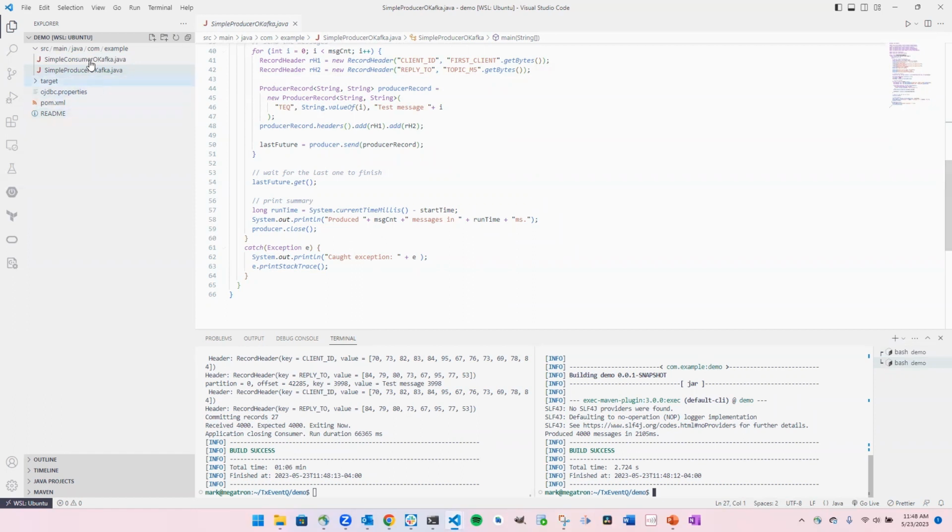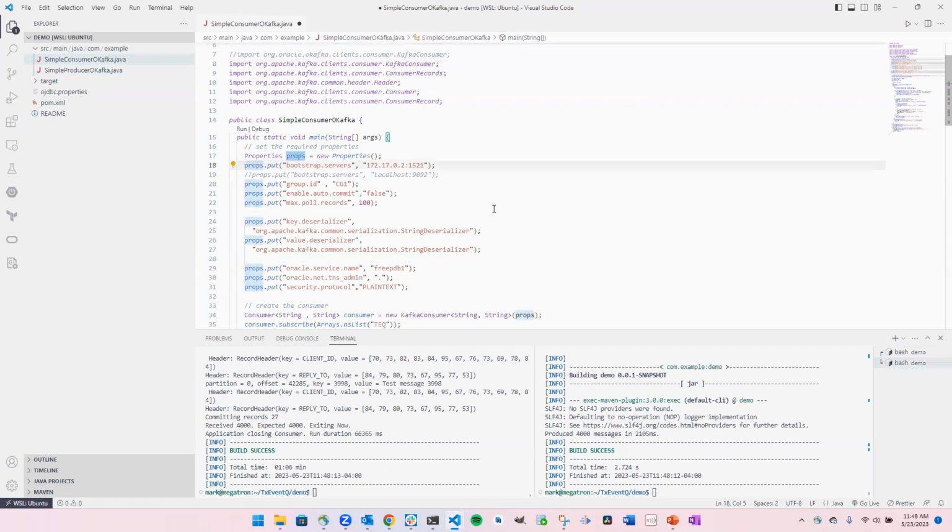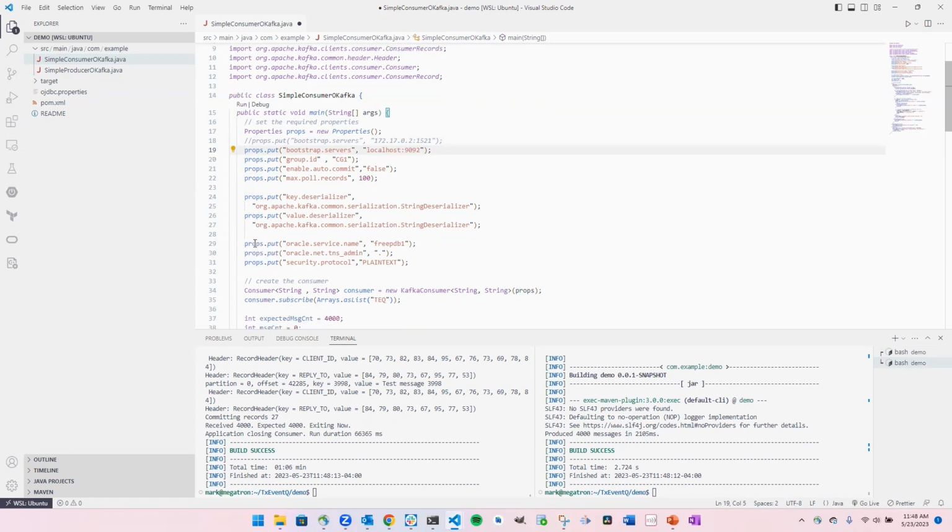Now let's change this to work with Kafka instead of transactional event queues so you can see how similar it is. I will change this first import statement. I'll remove the Oracle Kafka consumer and replace it with the standard Kafka consumer. I'll change this property here so that the bootstrap server is my Kafka cluster instead of my database. And I'll get rid of these extra Oracle specific properties. We could leave them, they would just be ignored.